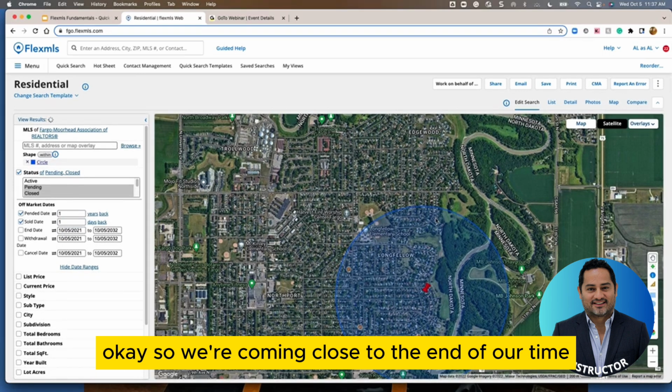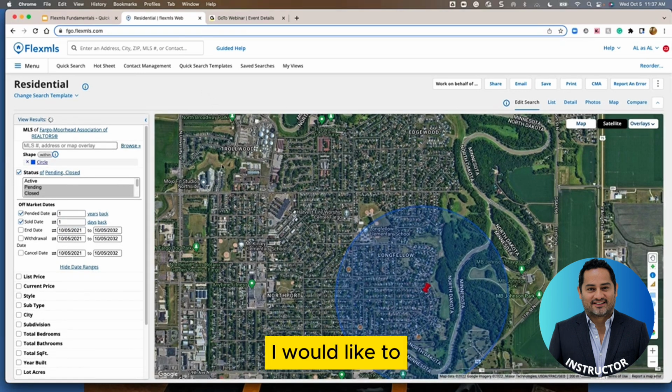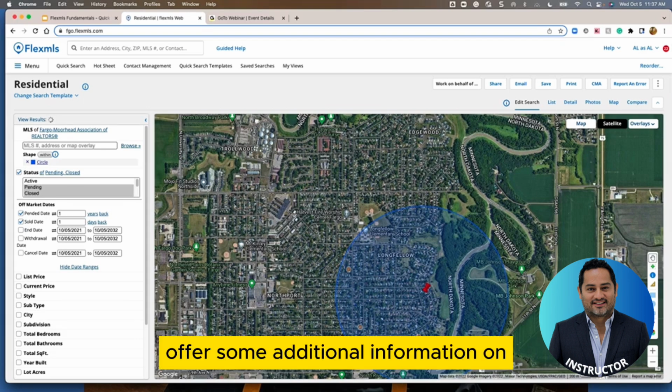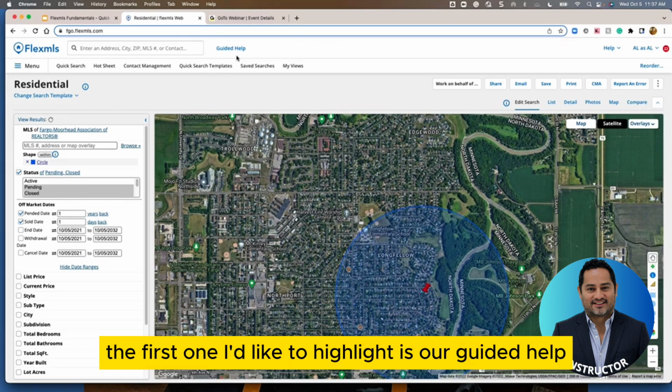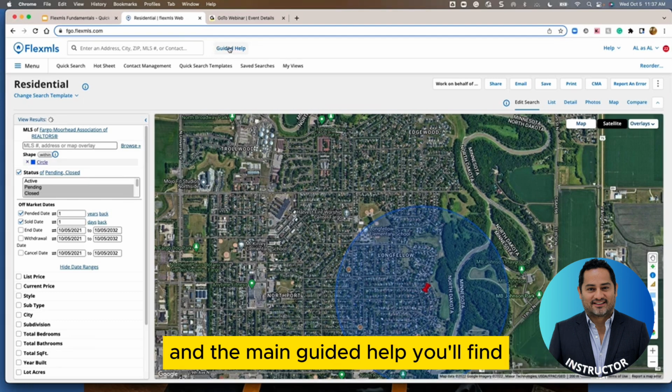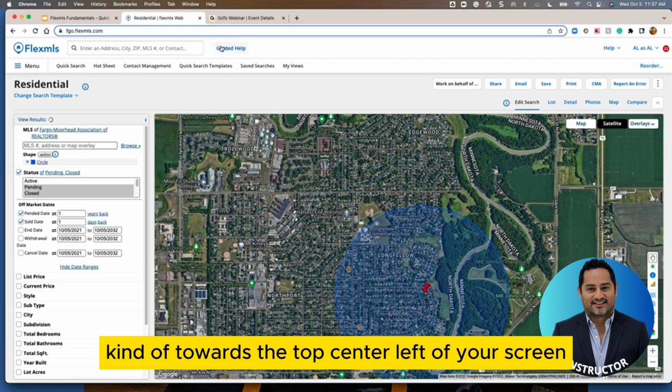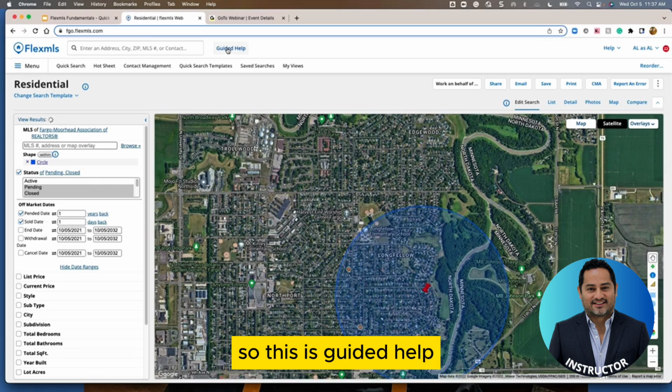Okay, so we're coming close to the end of our time. I would like to offer some additional information on some of the help features that are available in the system. The first one I'd like to highlight is our guided help. The main guided help you'll find just to the right of the quick launch bar, towards the top center left of your screen. So this is guided help.